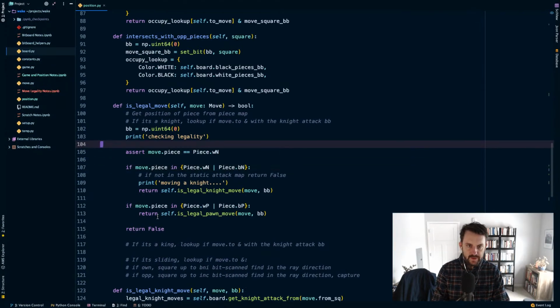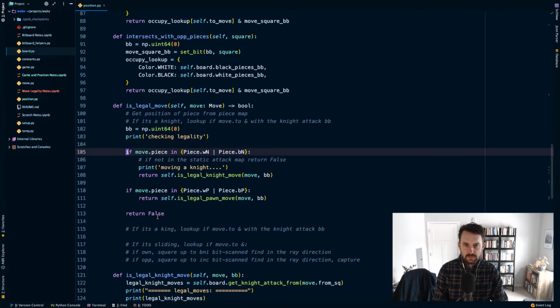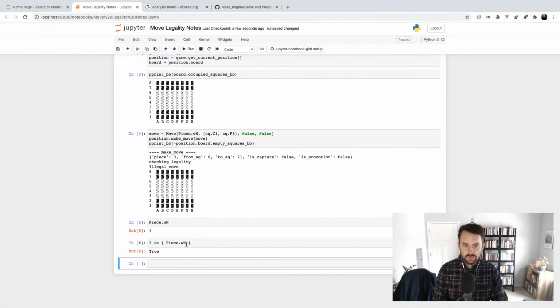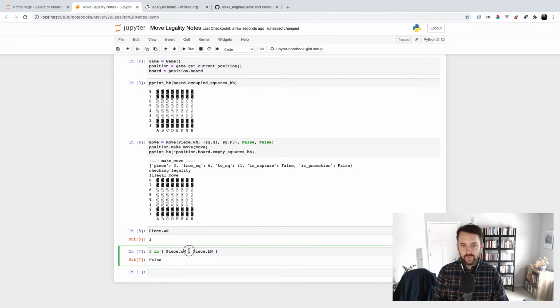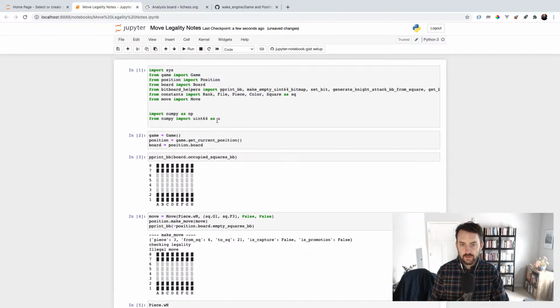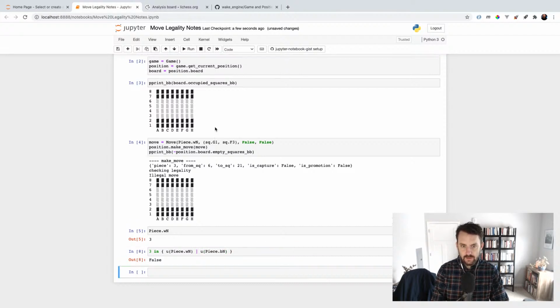So the assertion passes. Oh, why does this not work? Oh my gosh, it's because it's just ORing a number. I think I've been spoiled by NumPy here and being able to do this, right? Maybe this doesn't work either. No, that doesn't work either.